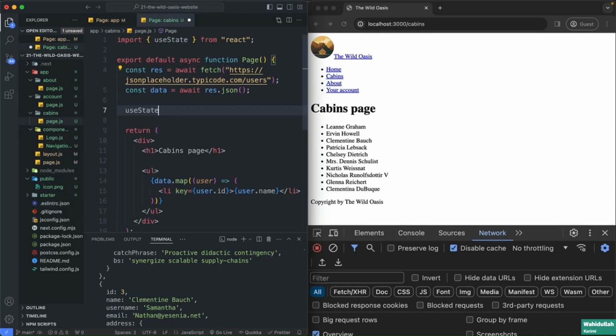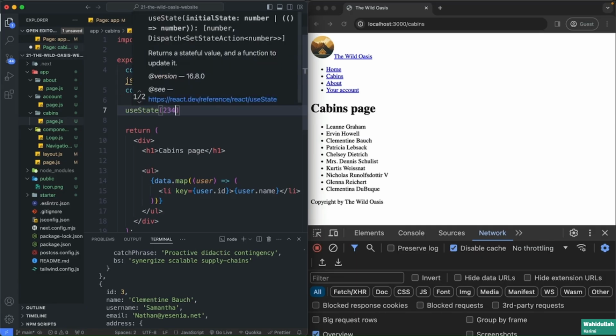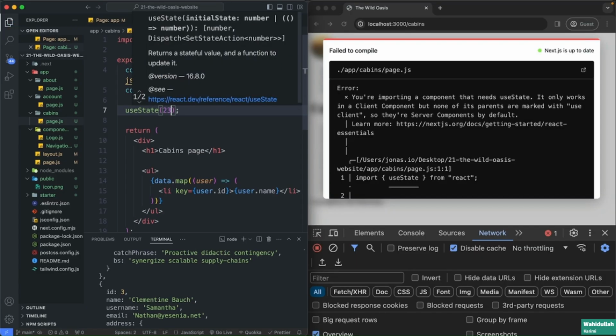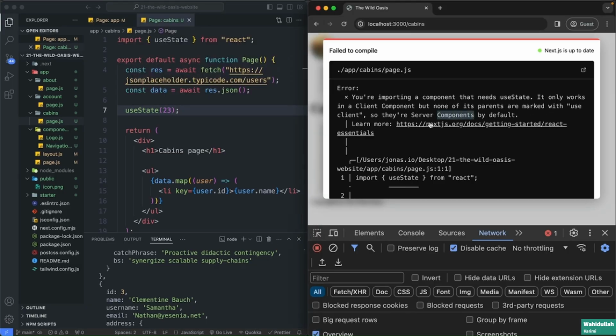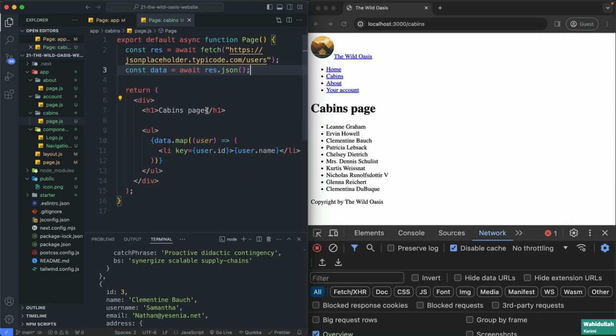And so if we tried to call useState here, then let's see, you're importing a component that needs useState. It only works in a client component. But none of its parents are marked with use client, so they're a server component by default. So exactly what we learned 2 lectures ago, right? And so we need to get rid of this and of this. So we're not allowed to even import useState into this function.